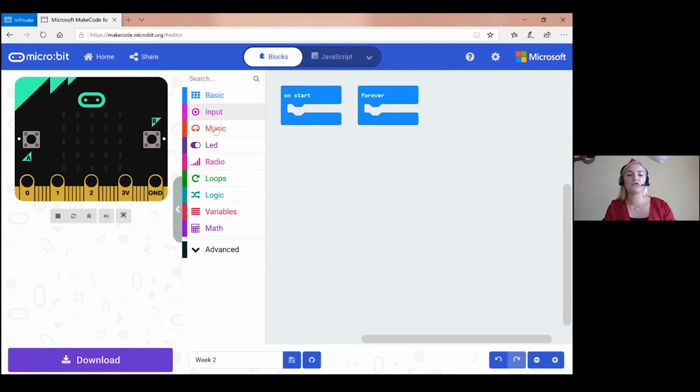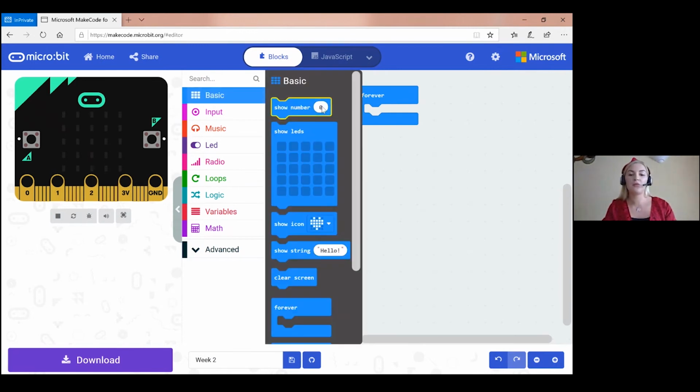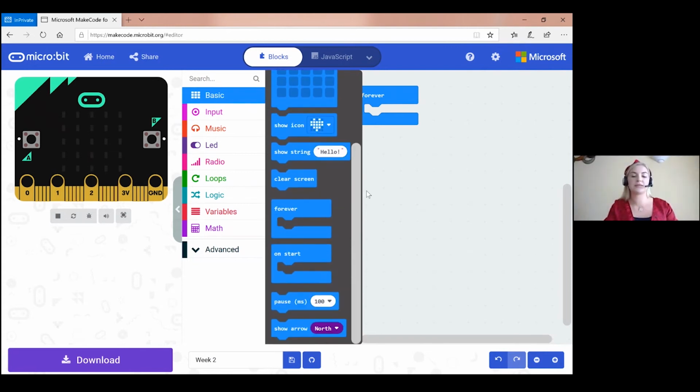Over here in the middle, we've got different categories, and all the categories have different colors. And that allows us to see where the blocks come from. So they're all color coded. So this on start and forever block came from the basic section. And how we know that is because it's the same color of blue as the basic section. And look, I found them there. There's the forever block and there's the on start block.